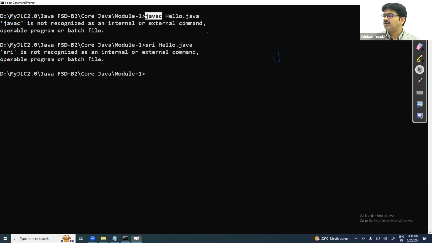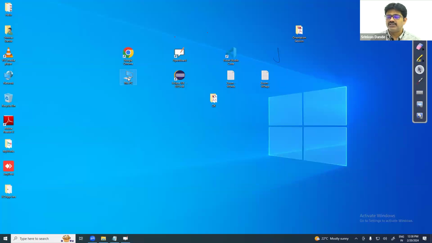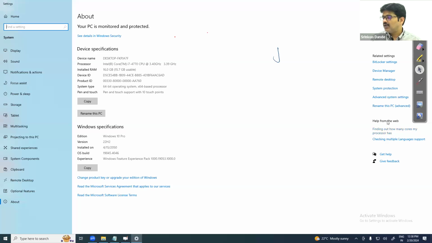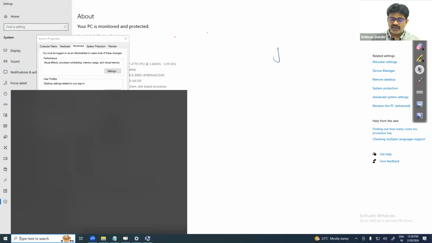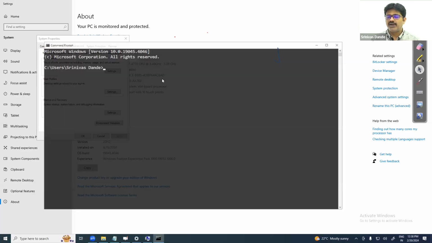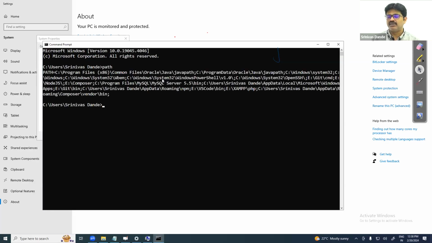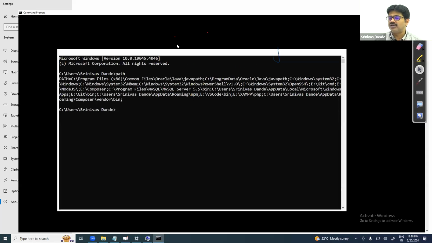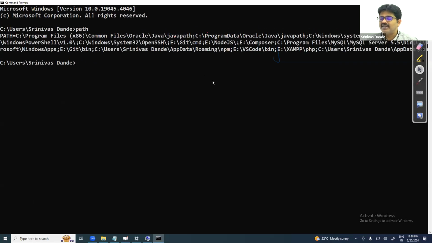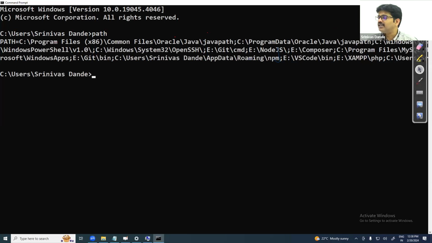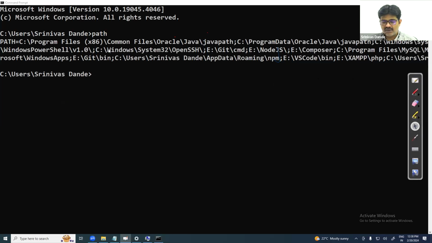How to do that? Close this. Go to This PC, right click, go to properties. In this, go to advanced system settings. Before that, I'll do one more thing. Come to command prompt and just type path. When you see the path, guys, what software is there in this? Do you see anything related to JDK? No, right? Nothing. This is the current path.